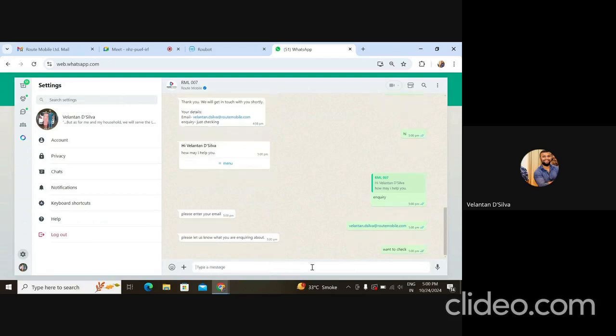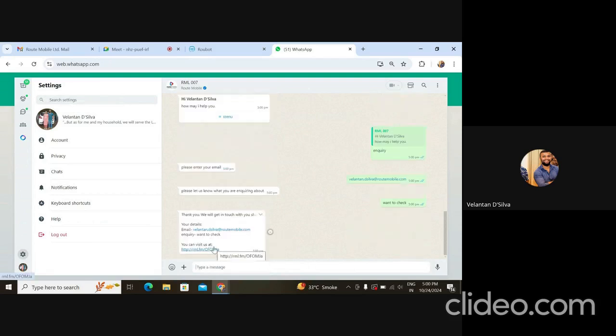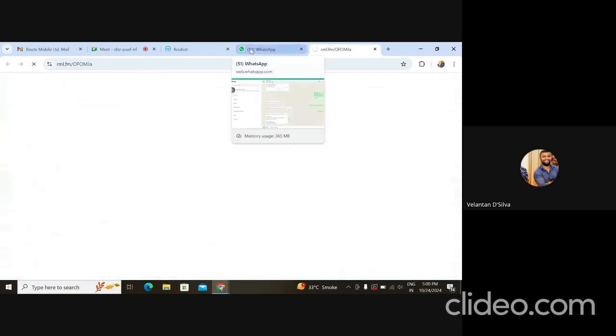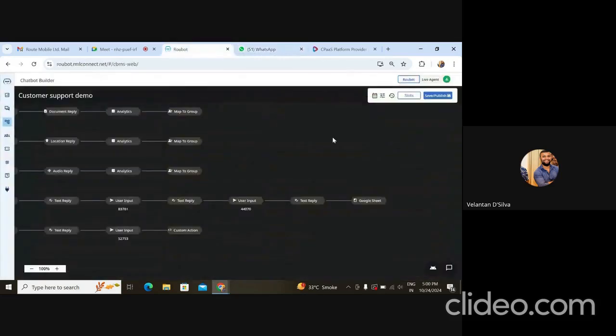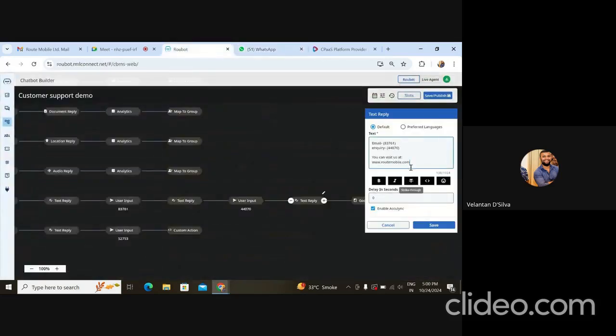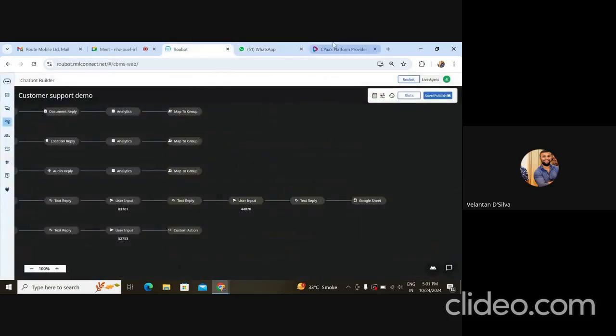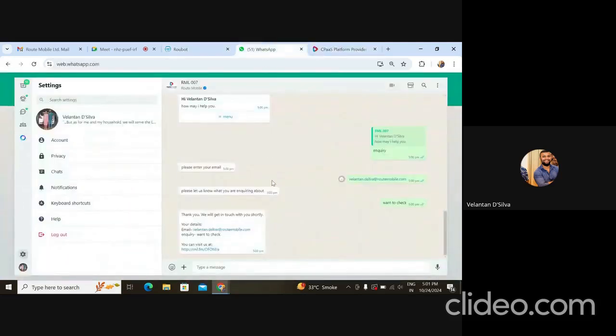I fill in this detail, and as you can see, this URL has been shortened. On clicking, it takes me to rootmobile.com, but the URL has been shortened. So this is what enable Acculynk does, where it shortens the URL.